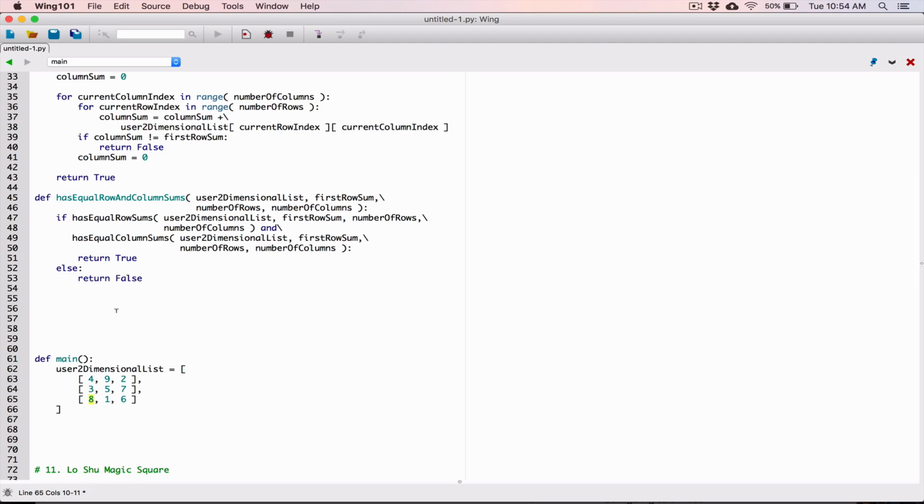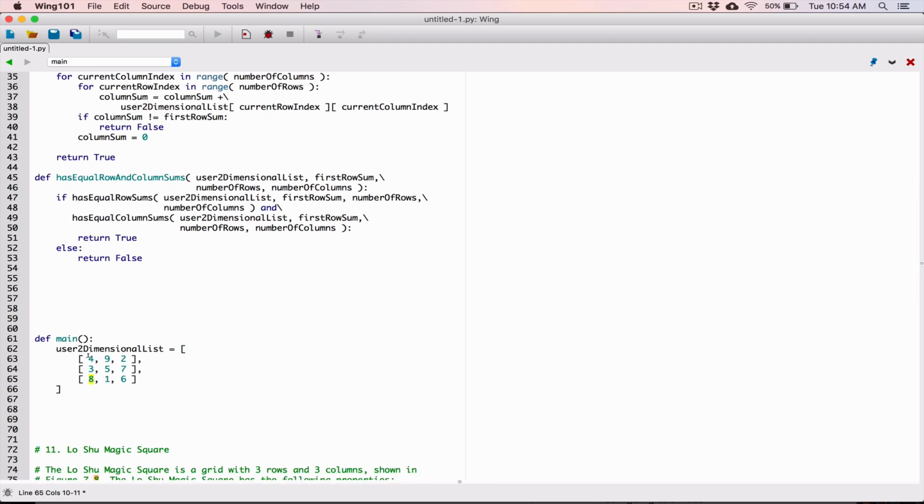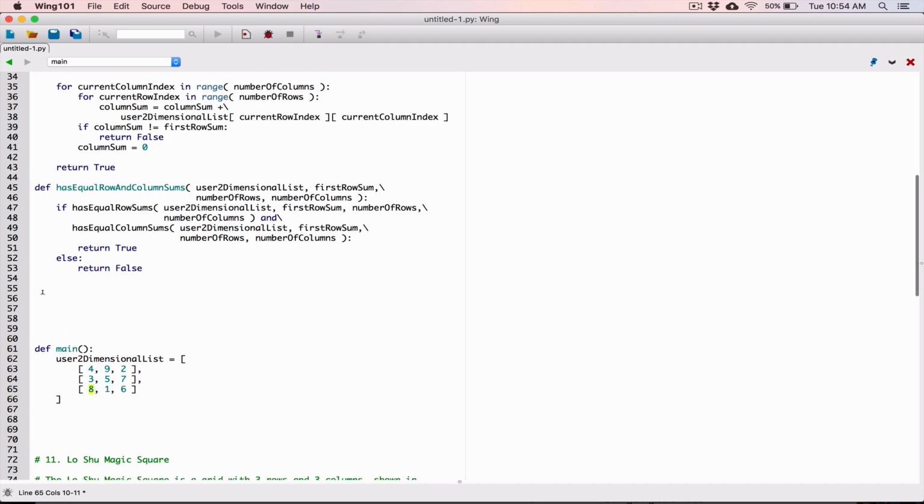So the first one I want us to create is a function that's going to test to see if this has equal diagonal sums from the left, right? So let's create a function. I'm going to call it has equal diagonal. Let's call this has.